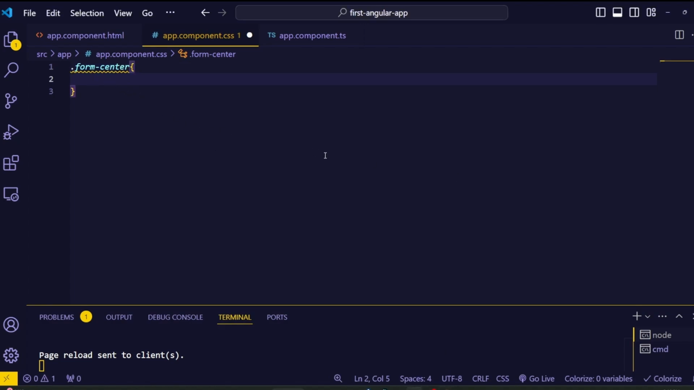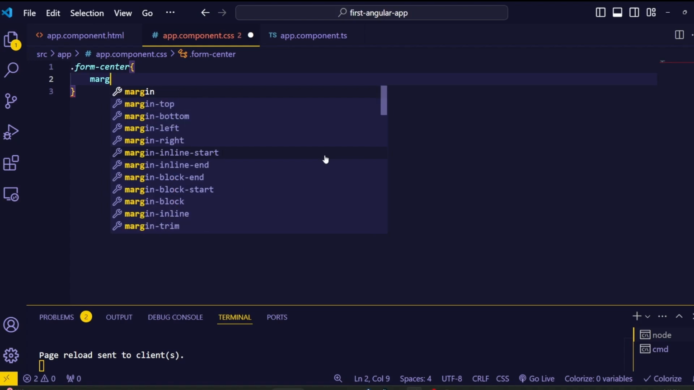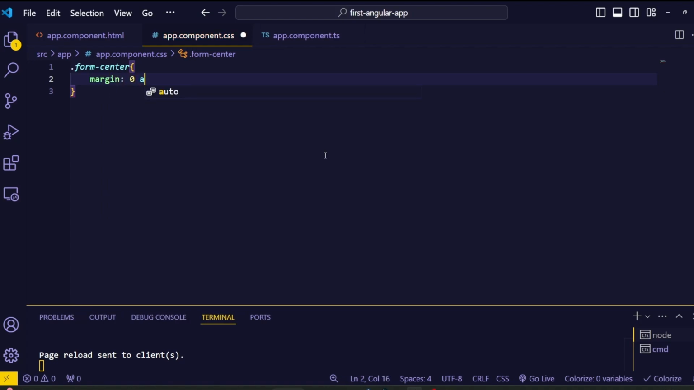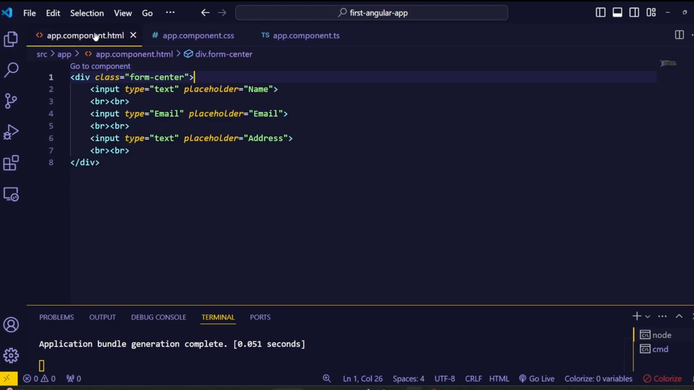Inside this, first add the margin. The value is 0 and auto. Next, set a width of around 250 pixels. So guys, simply this will place the form in the middle of the page. That's it. So save this all.